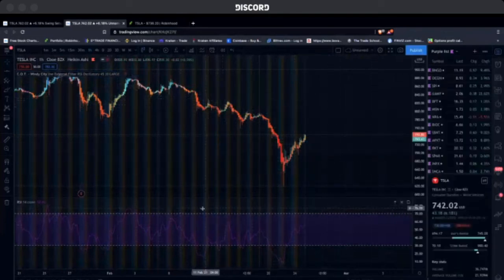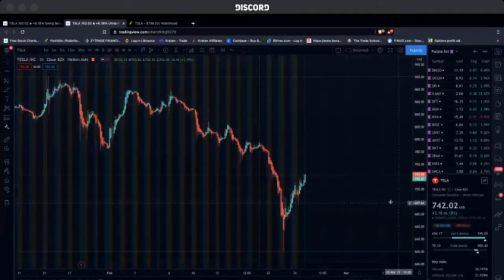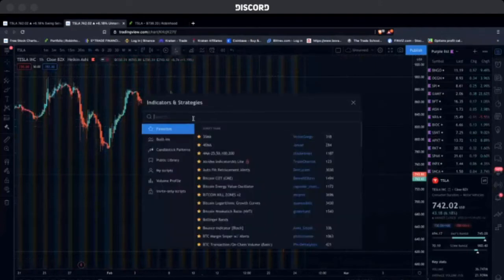Now, let's say you trade off of the MACD. All you're going to do is close my RSI. You could leave it open if you like, I'm just closing it for purposes of the screen. And we'll go into MACD.